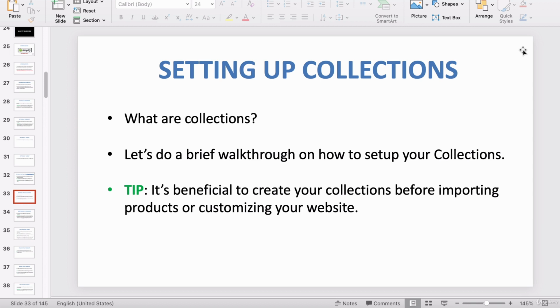They don't have to be so literal, meaning you don't have to do a collection for t-shirts and pants and shorts. You can do a collection for the summer season or the fall season. You could do a collection of all your sales products. You can do a collection of anything you want. Collections are just made for you to organize your products a little bit better.